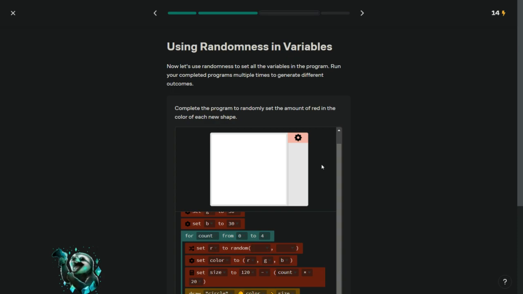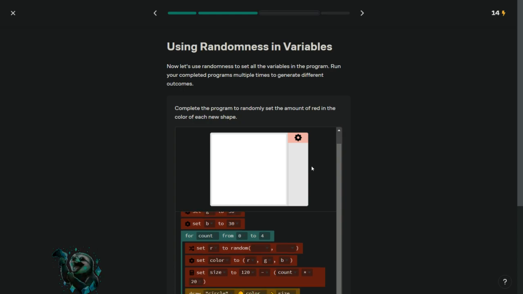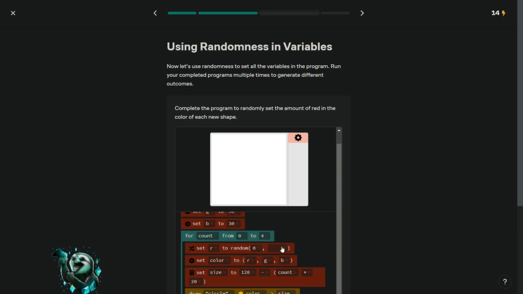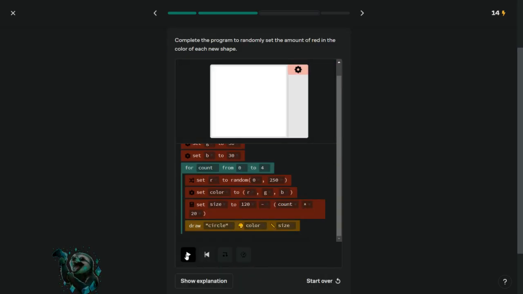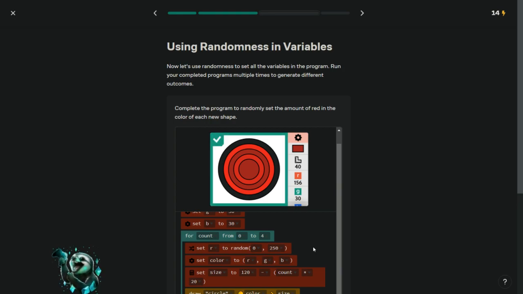Complete the program to randomly set the amount of red in each color each time. Oh, you want me to randomly set the amount of red in each color? Okay. 0 to 250. Black, red, reddish, reddish. That's oddly sequential.